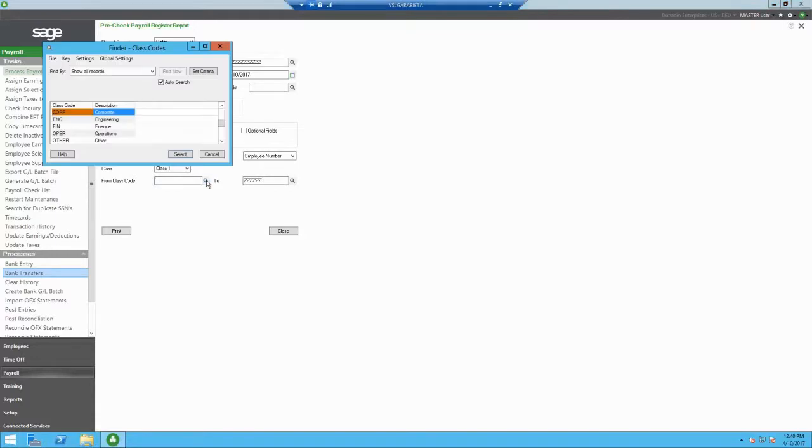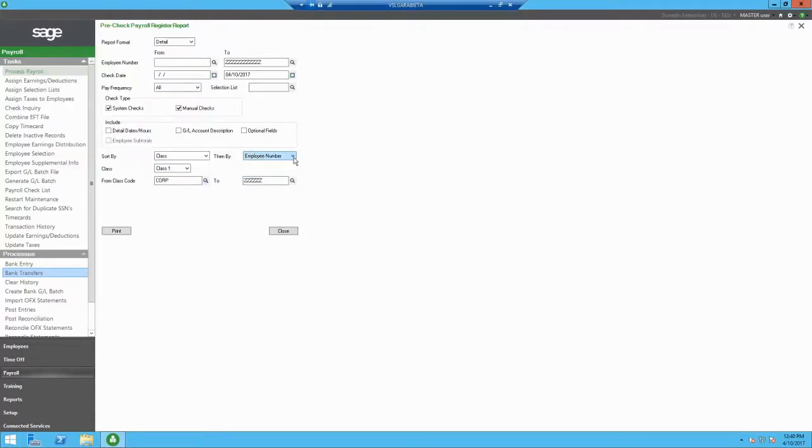So one of our classes may be based on corporate, and then we can sort again by either the employee number or the name, depending on how we want to take a look at this report. I'm going to go ahead and close this one up so that we have it by employee name and number. And we're going to go ahead and use the detail here.